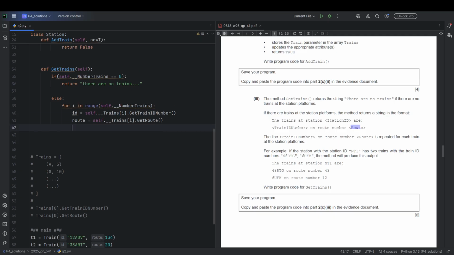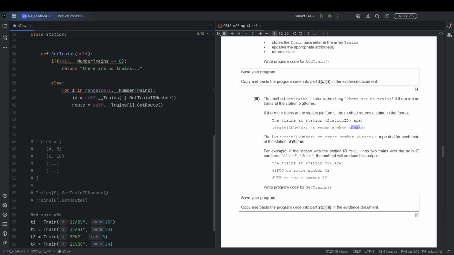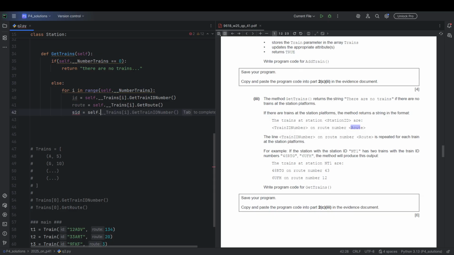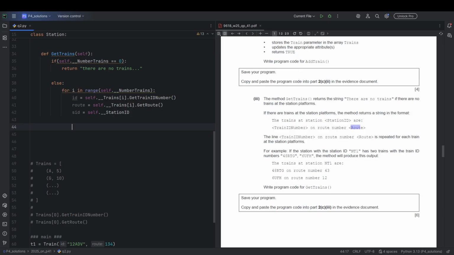And then we need to get the station ID number. Okay, so station ID number would be stored at this station ID attribute. So we need to get this out as well. So let's call it SID, and this would be in self.__station_id. So now we have all the data ready. We just have to print this.